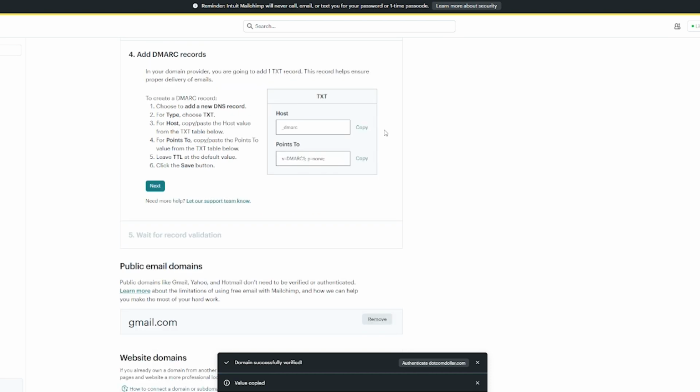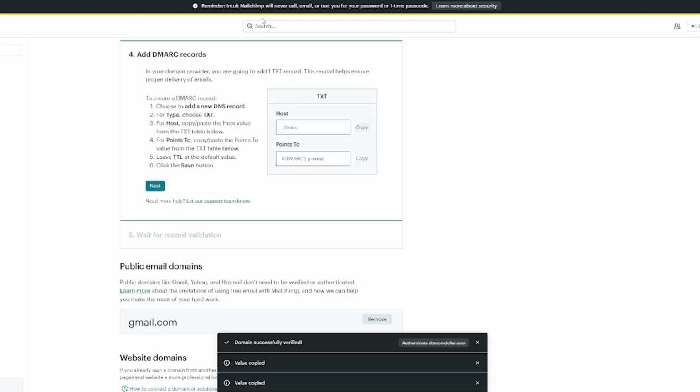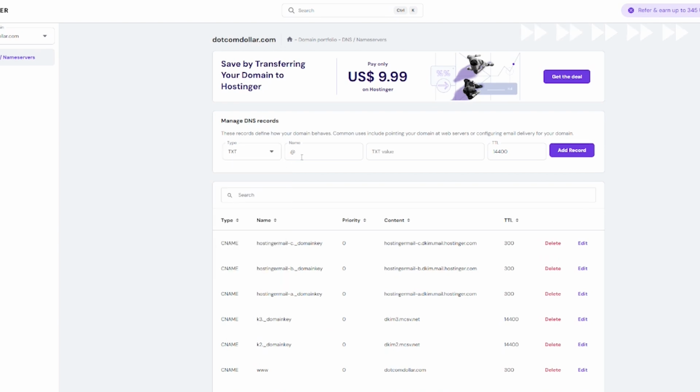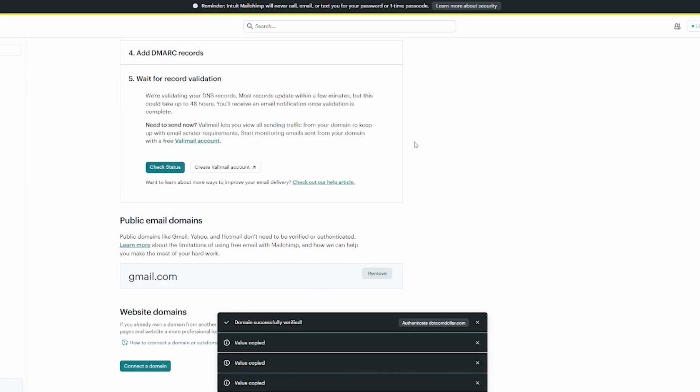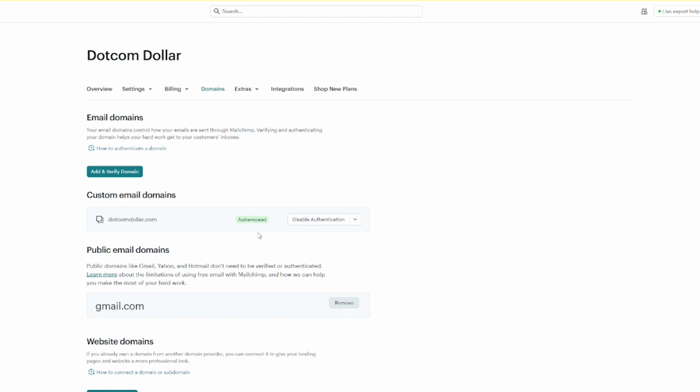Now we need to add this TXT record, so we copy that again. Click add record, then go back to Mailchimp and click next once more. And now we just have to wait up to 48 hours for this to update. It will usually be less than this, but you can come back and check later. And here it is showing that my website has been authenticated successfully. This took less than 5 minutes. You can now move on to the next step.